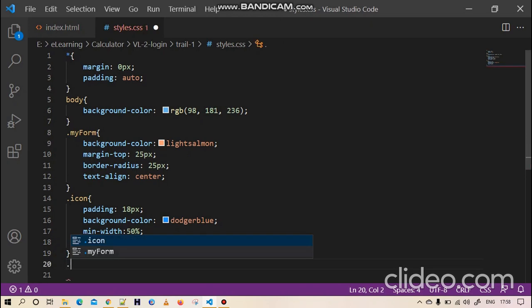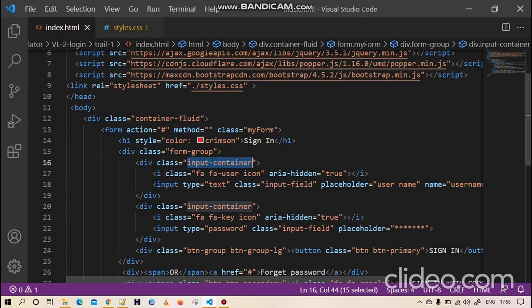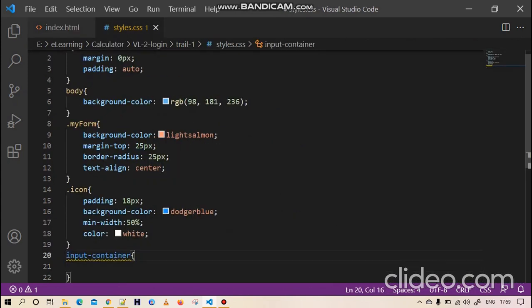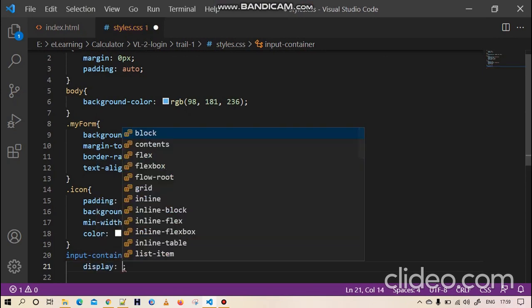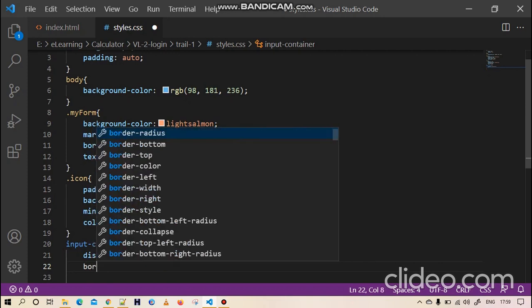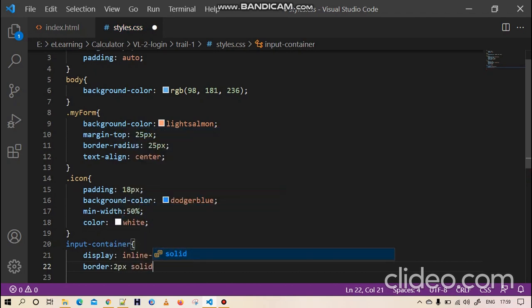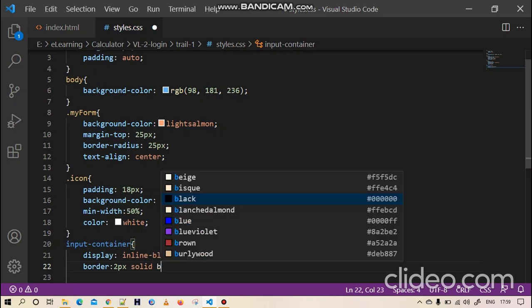Okay, next input container class. Display inline block, border 2 pixel, solid color blue.